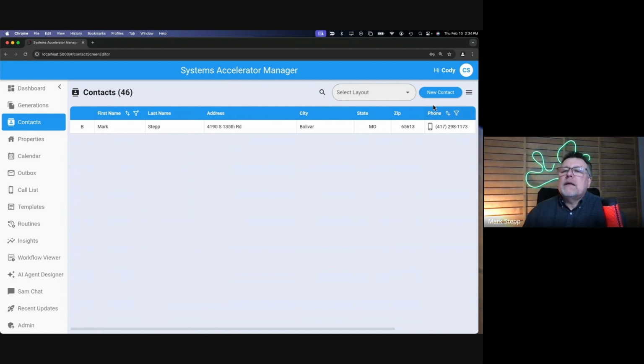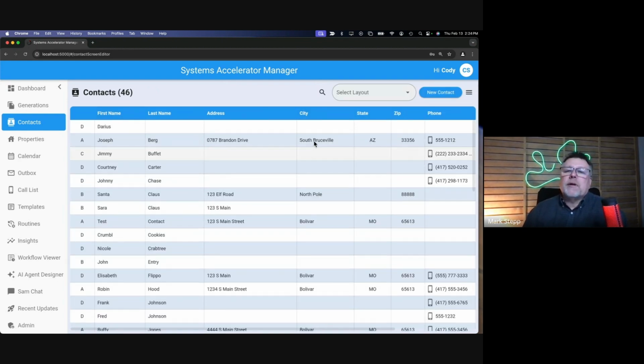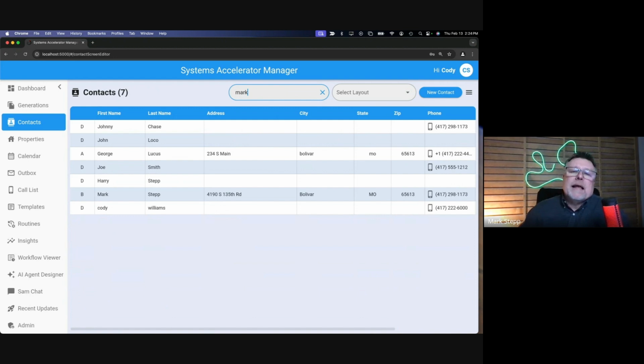The problem is it's kind of hidden. But what I did, and I want to clear that filter, that's basically just filtering off of that. We've added this search contacts piece. Same thing for properties as well. Whenever I do a search now and type in Mark, it's going to search every field that's in this list.